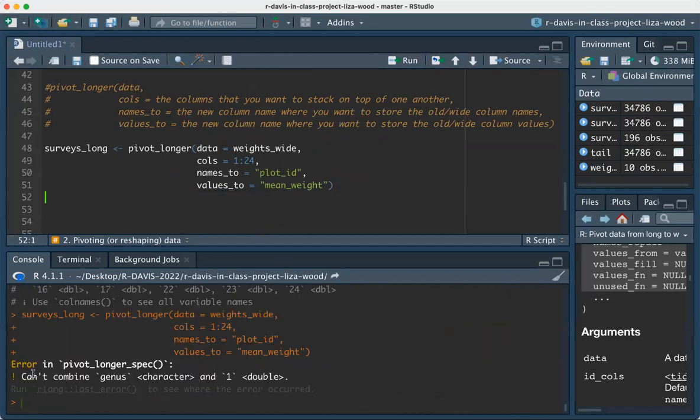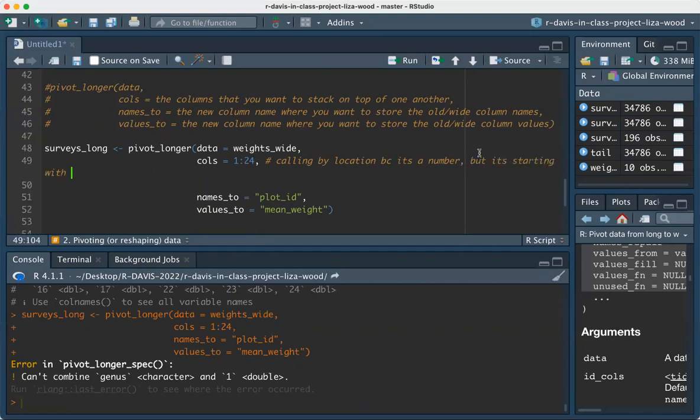R throws us an error because it says we can't combine genus and 1, because genus is a character and 1 is a double or an integer variable. And this is because when we call 1 through 24, here we are calling by location. So when you call something numerically, you're calling by location. And so what we really want to do is either call them by location properly, or we want to call them by name. So this is calling by location because it's a number, but it's starting with genus, right? Because genus is actually our 4th column.